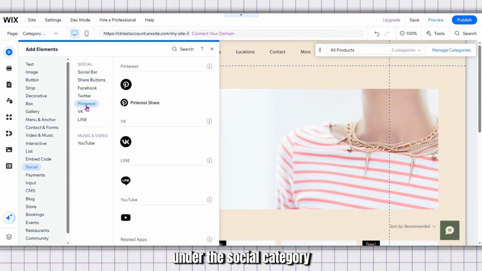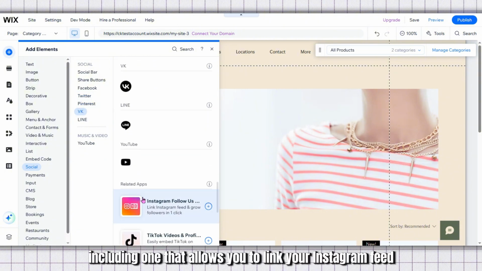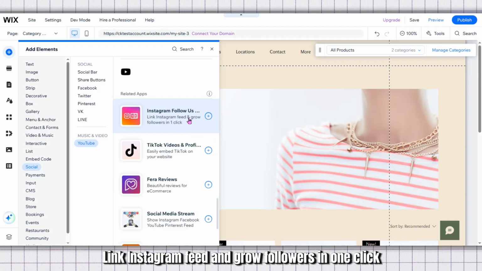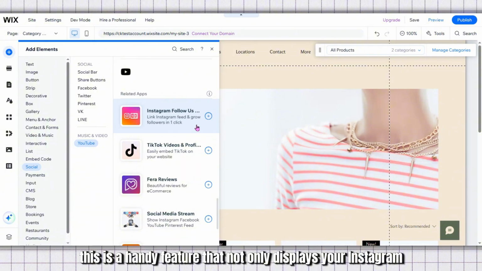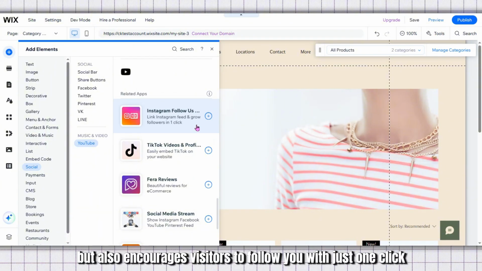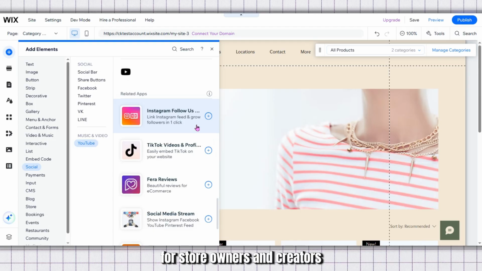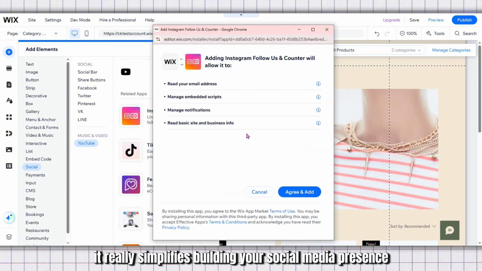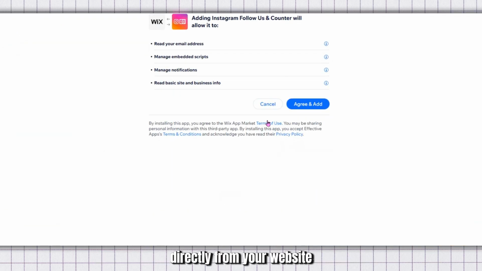Under the social category, you'll see different options, including one that allows you to link your Instagram feed. Select the option that says Link Instagram Feed and grow followers in one click. This is a handy feature that not only displays your Instagram feed on your site, but also encourages visitors to follow you with just one click. For store owners and creators, this can be a simple but effective way to turn website visitors into long-term followers. It really simplifies building your social media presence directly from your website.